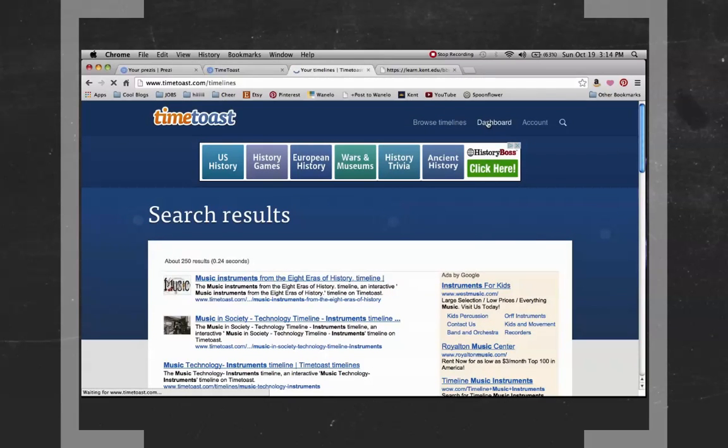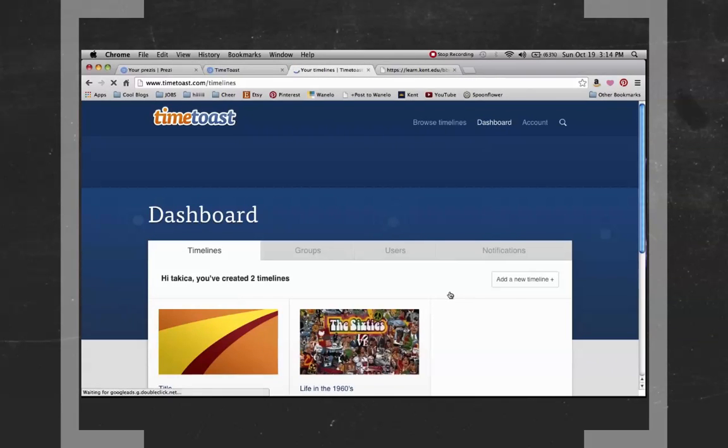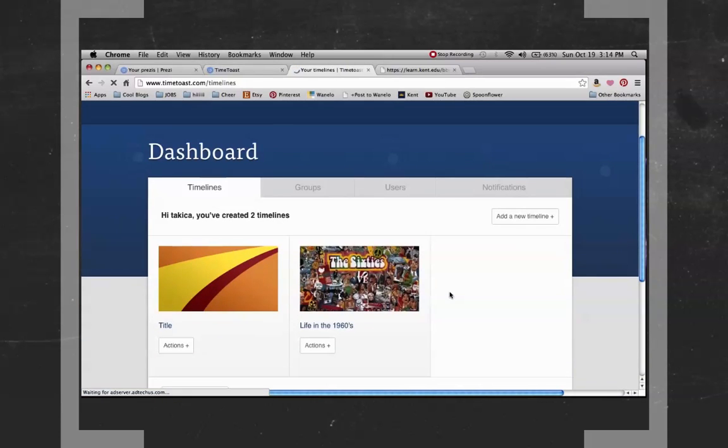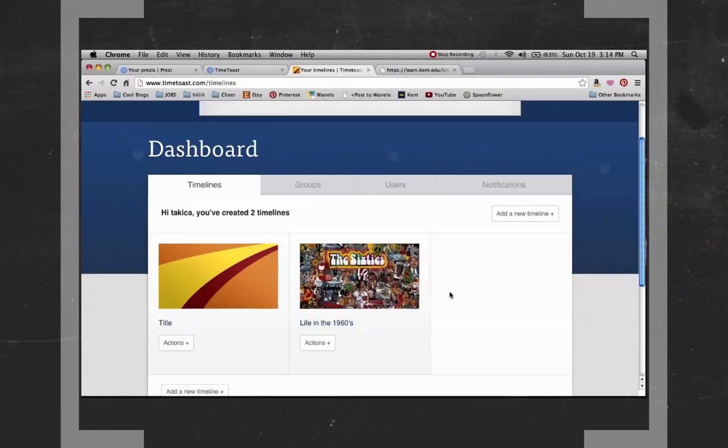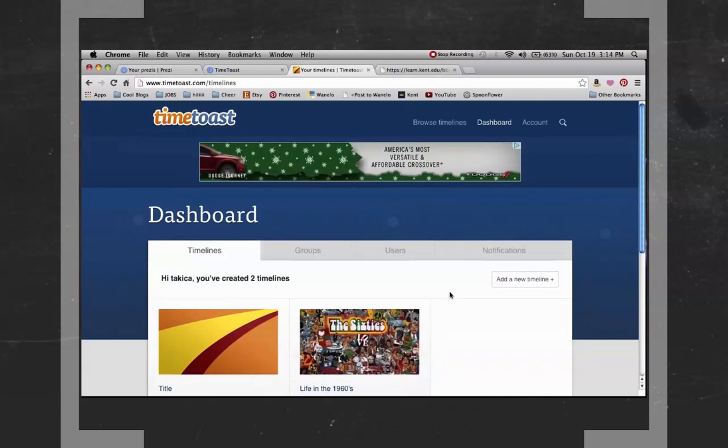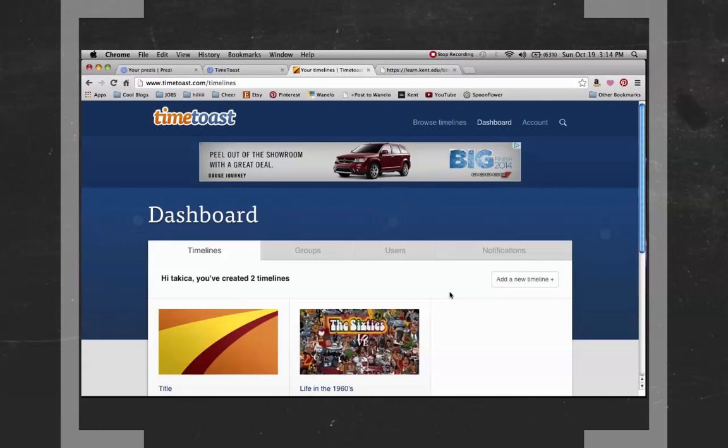You can go back to your dashboard and it will tell you your 2 timelines are created. So that's a really easy way to use TimeToast. It's great for using in the classroom to make timelines, schedules, all sorts of things. It can be used in lots of different subject areas. And it's very, very simple.